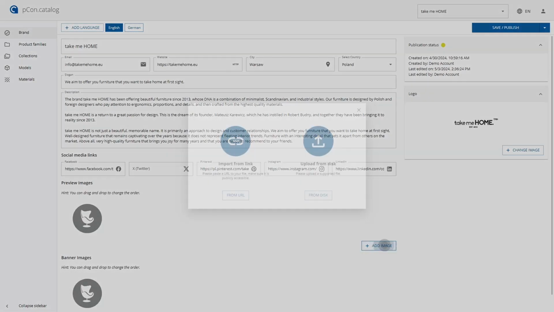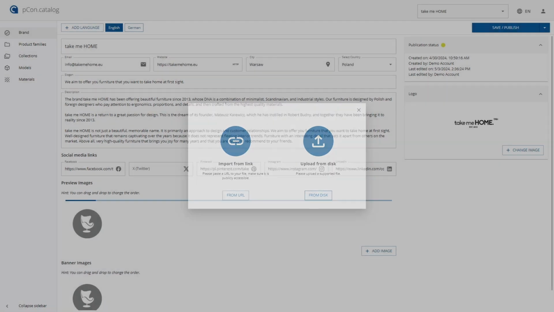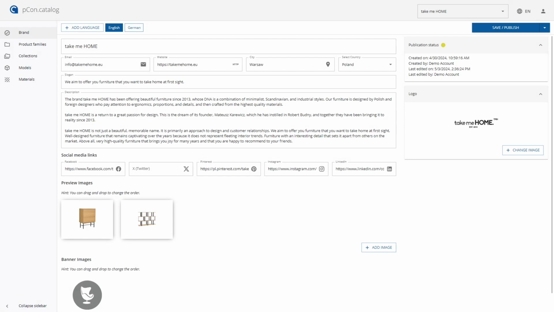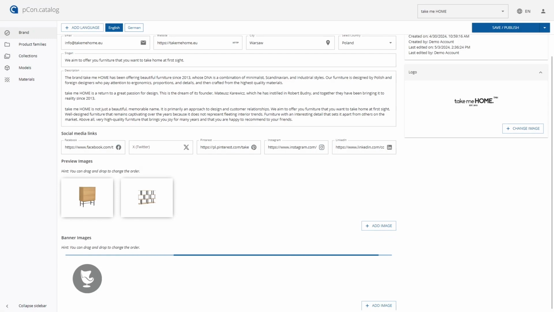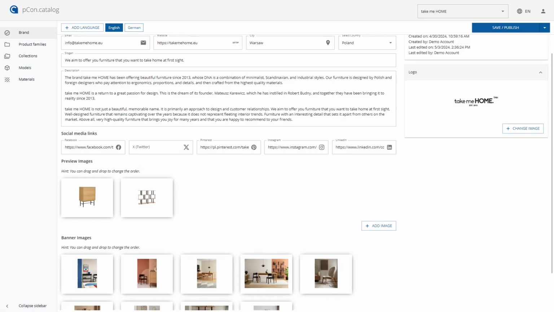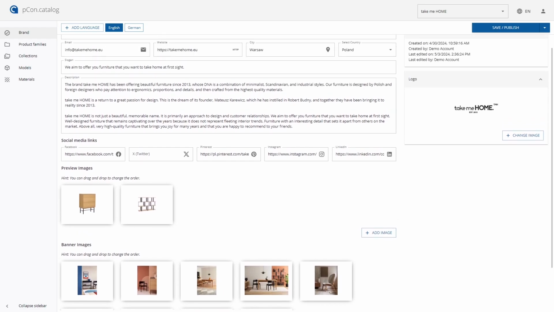Furthermore, you can add preview images and banner images. Preview images appear next to the name and slogan in the catalog overview. Here you can, for example, store products with a high recognition value that immediately catch the user's eye when selecting your catalog. Banner images appear at the top of your brand page. They are displayed prominently as a slideshow and can show the variety of your products and solutions in pCon.catalog.